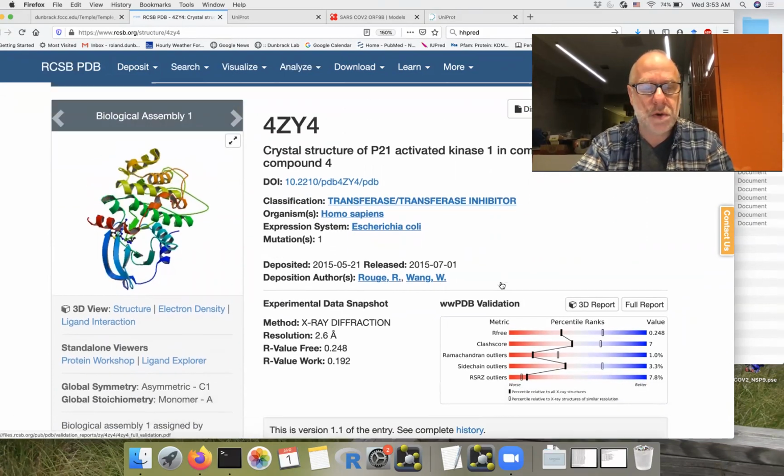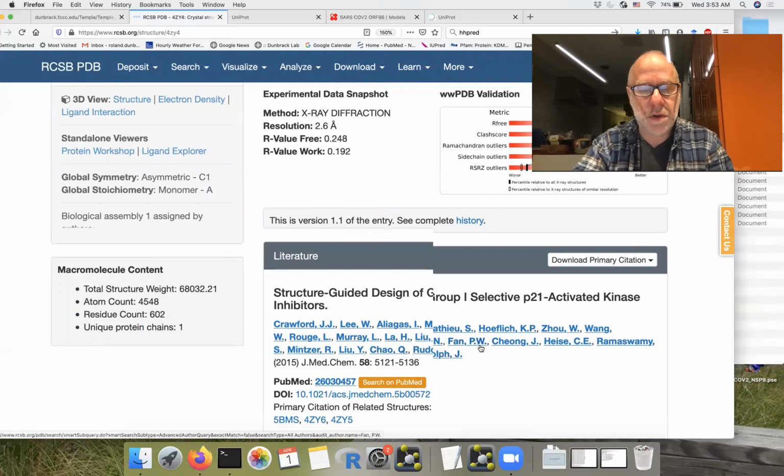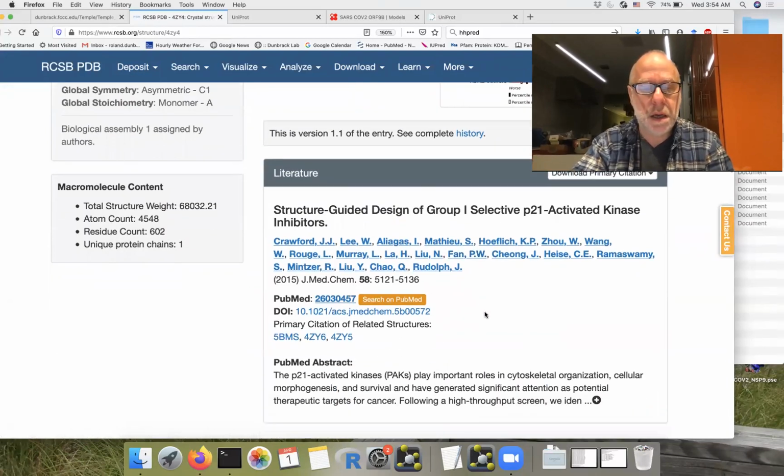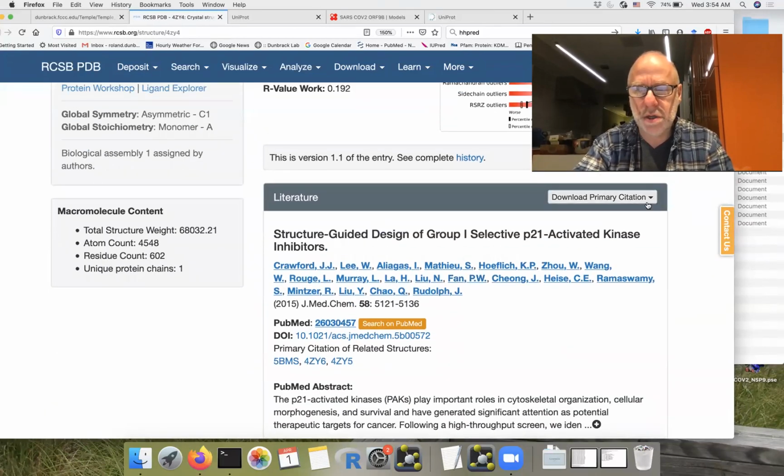And if we scroll down, we get the literature, and you can click on the PubMed ID. You can actually download the citation if you want to put it in a paper, for EndNote or Mendeley. It's very important actually to cite crystal structures, or experimental structures. You don't want to just put the PDB code in a paper. You actually want to cite the authors. They did a lot of work. They deserve a citation when you show a picture of their structure or discuss it.